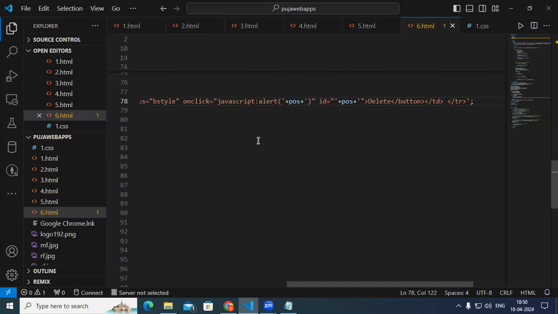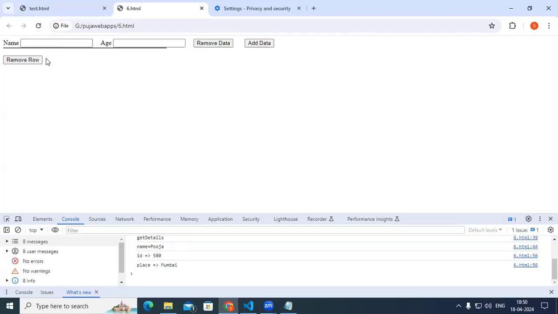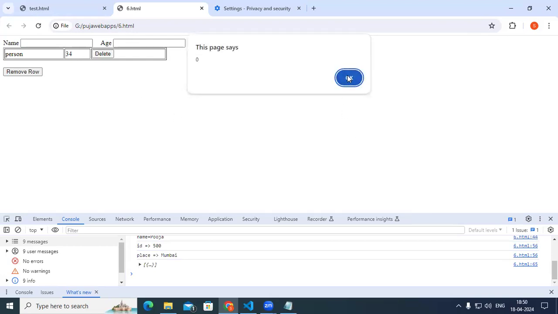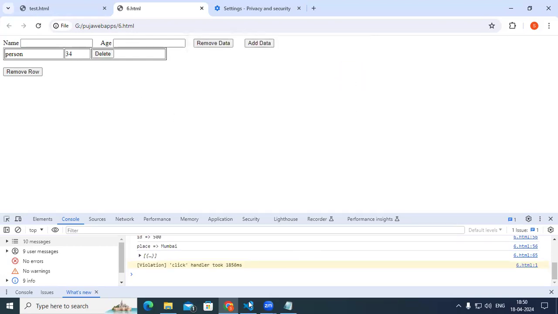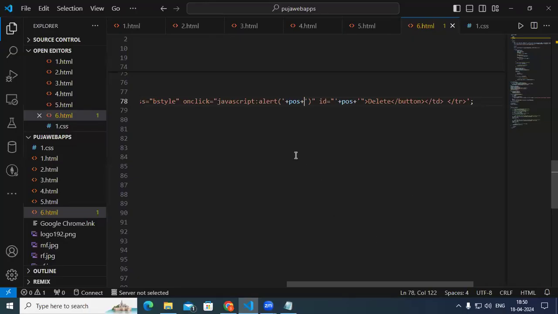Okay, so what will happen now? See, when we try to invoke the JavaScript, whether that invokes or not, we'll see here. Add data. When you click on the delete, it is printing here for us 0. Okay, so here we are trying to run some JavaScript code. Let us try to do this way here. We are getting actually POS. Okay, here we are going to get the POS, no issue with that, but you need to write here blocks of code.